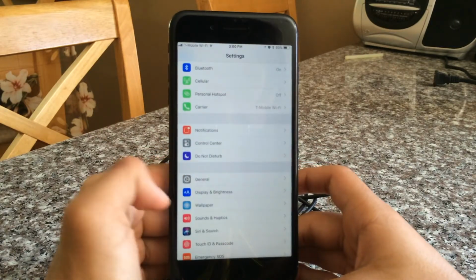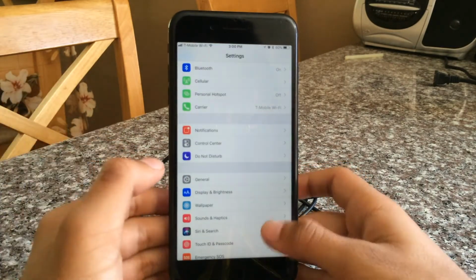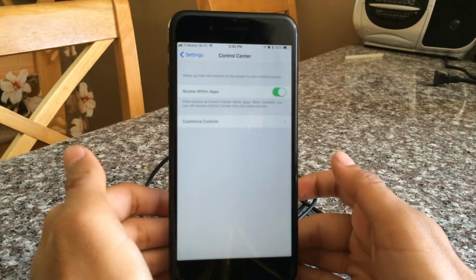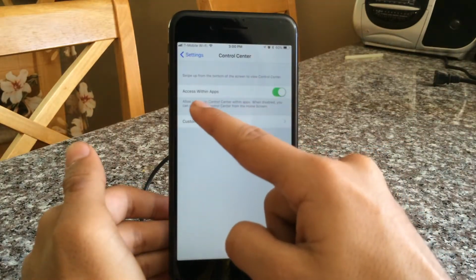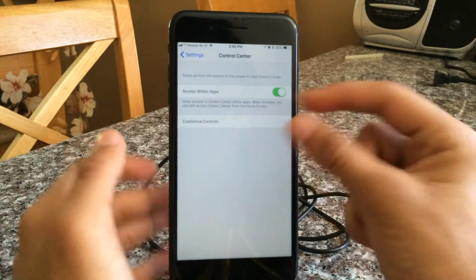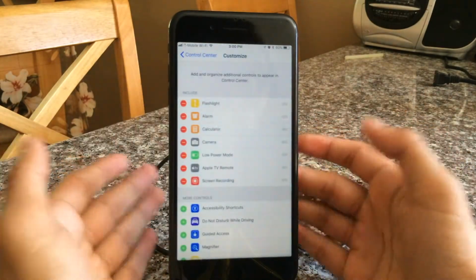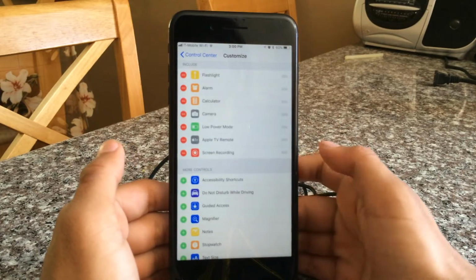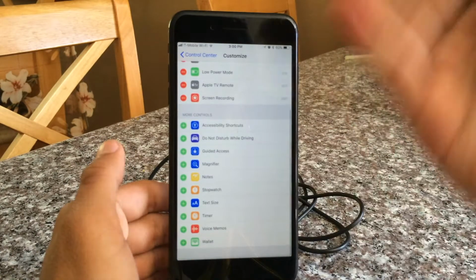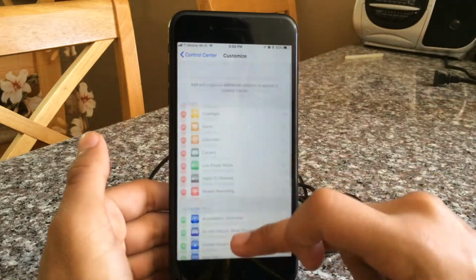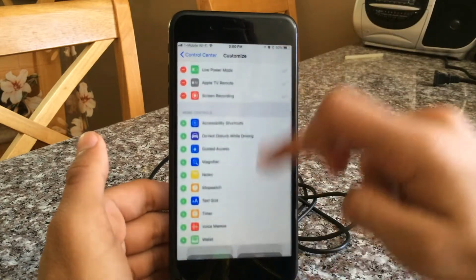Let's see what else is new in Control Center. Control Center is kind of complicated now. We have Control Center going on right here, and then we have another extra thing to get into it. It says customize controls. Now we just click customize controls and we see Do Not Disturb while driving is added, and it just looks a lot smoother and everything is working a lot faster even while you go up.